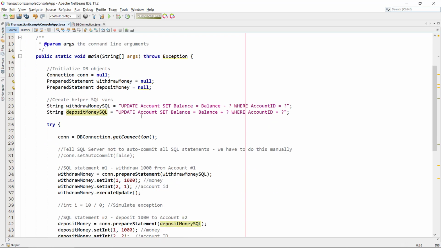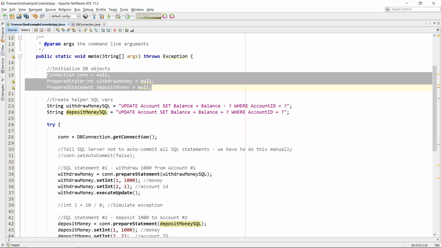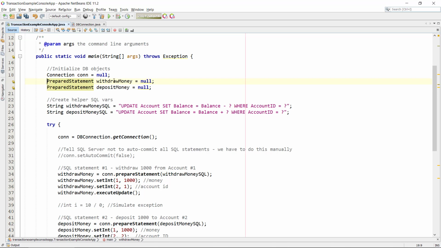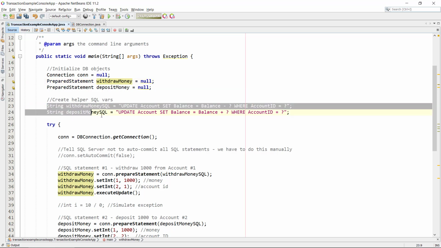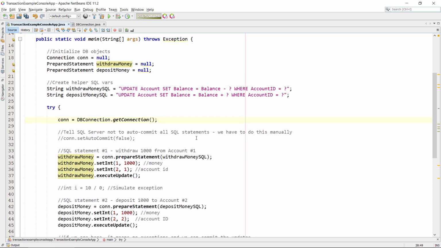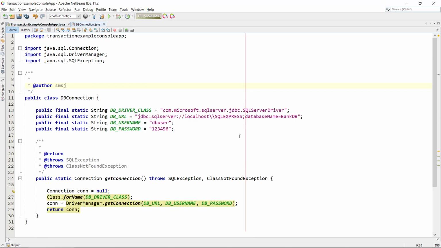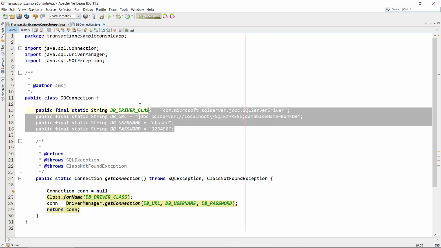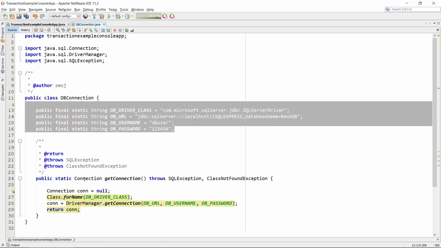If we head over to the application, it's just a basic Java console application. If I go through the code, we are making connections, and we're making prepared statements for each of the statements here: withdraw money and deposit money. And I've made some SQL statement variables here. Then we start the try clause here, and we get a connection. For that, I've made a small database connection class that basically takes all the credentials for the database and returns a connection.